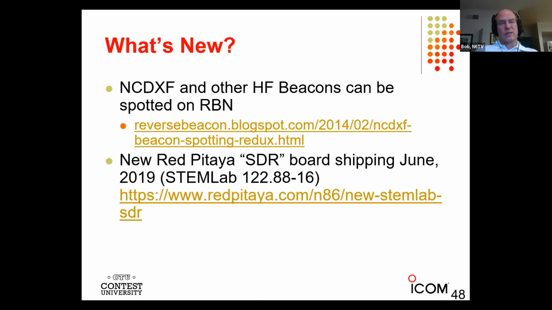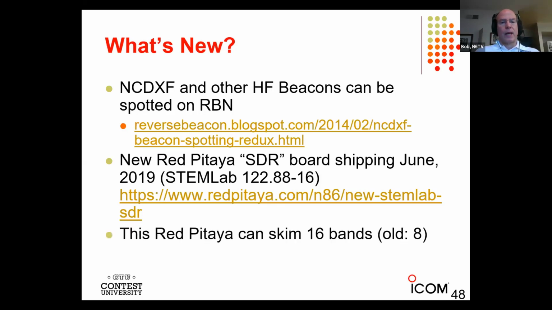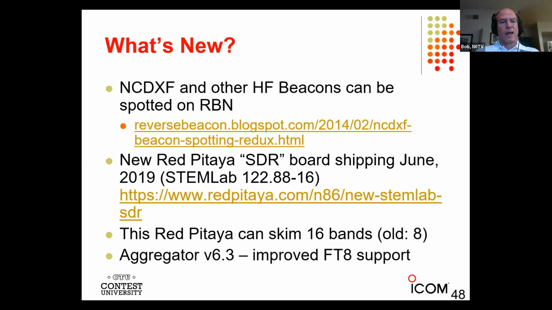It costs about $500 or $600, but it's the only SDR on the market that can do 16 bands simultaneously in one little box. It's pretty amazing. And as I said already, it used to be just 8. And the QS1R had a max of 7. Aggregator version 6.3 is there, and he added FT8 skimming to feed FT8 spots more rapidly to the RBN than was possible before. So that's an improvement.